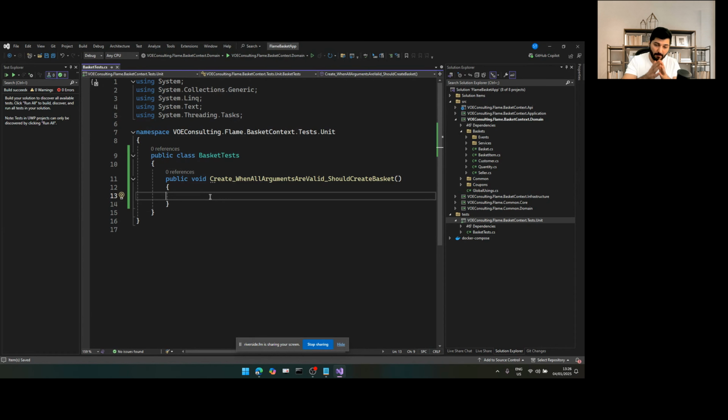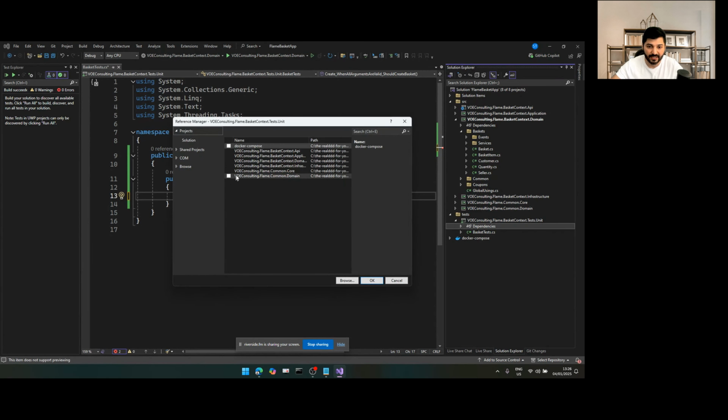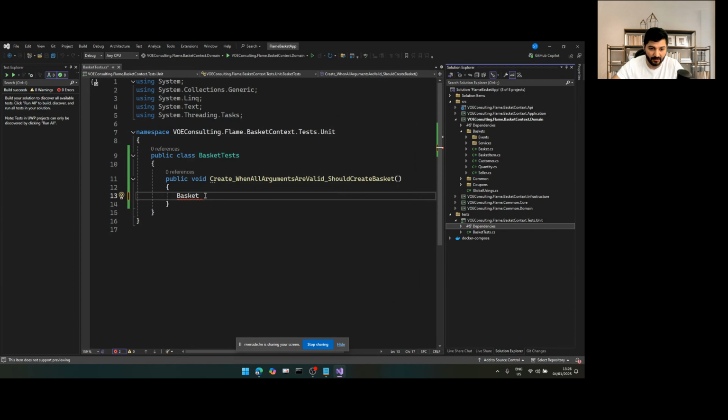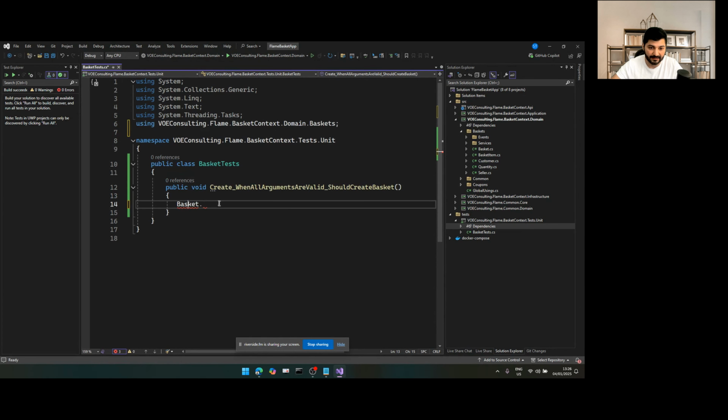I have the basket's create method. Let me show you inside our basket. Let's go to dependencies, add project reference, and from here, let's add our domain. In our domain, we have basket. For our basket, we have create. Let's use the quick actions to add our using statement and create.